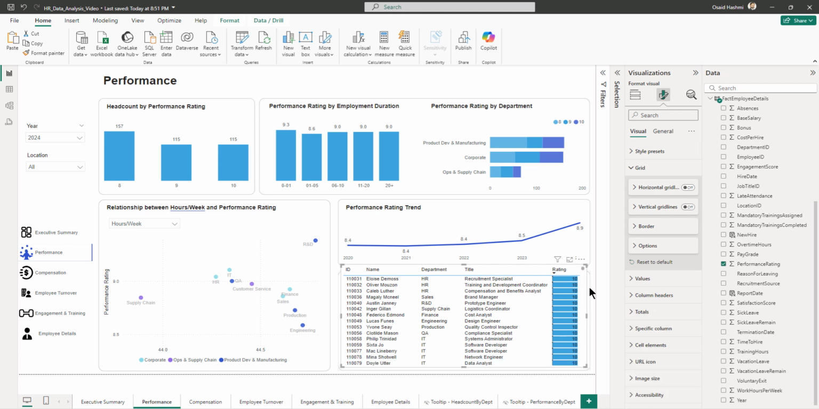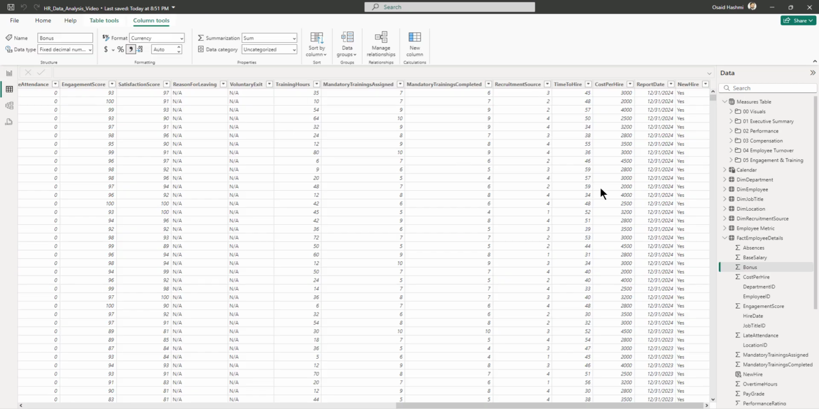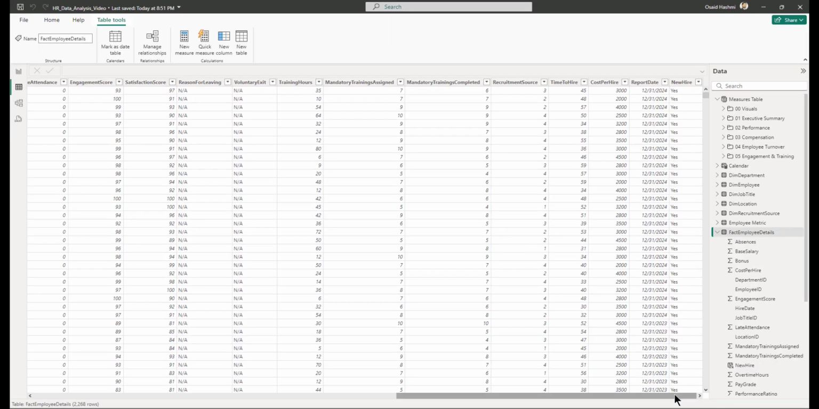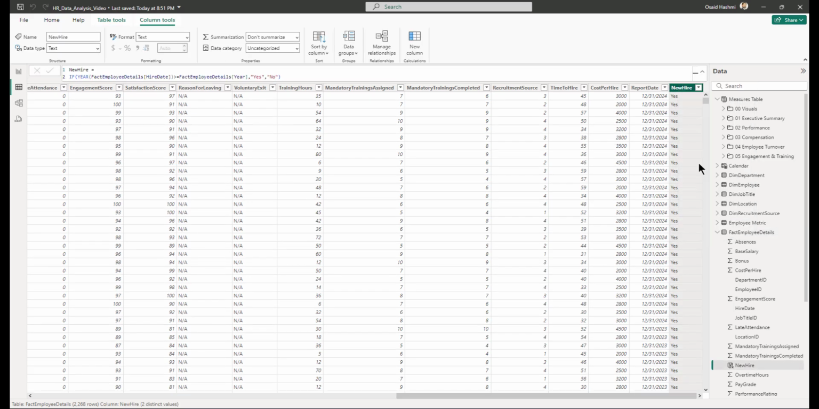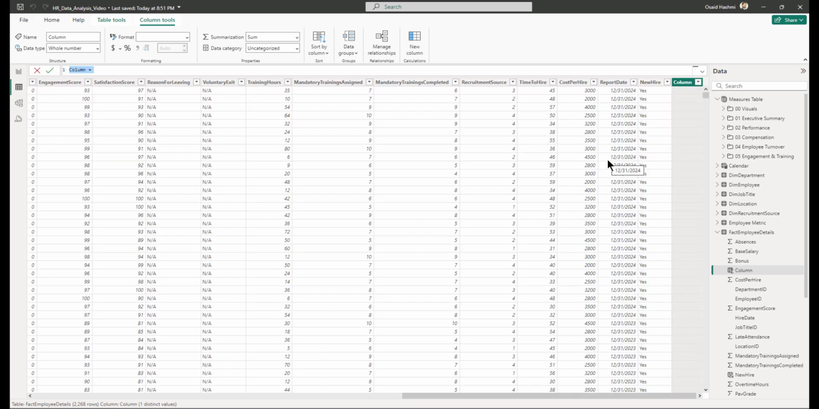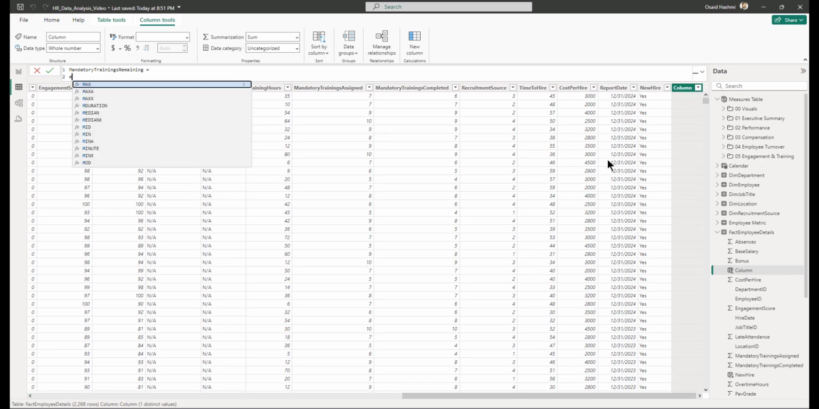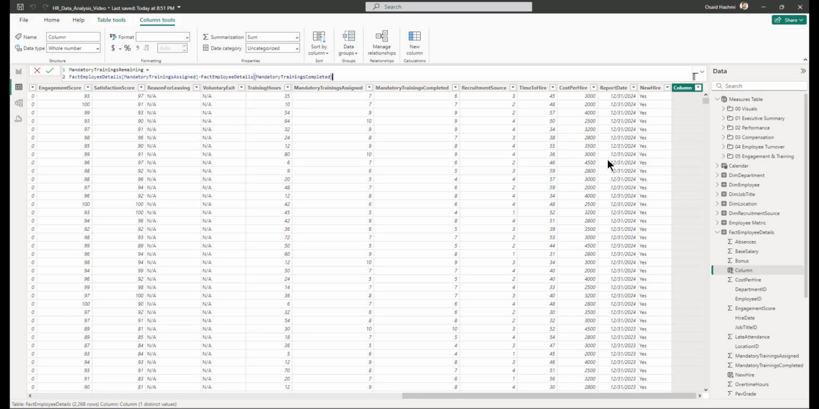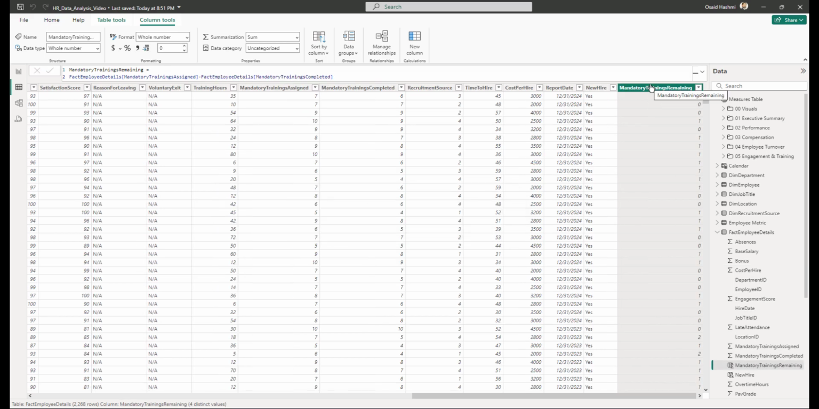Now we are going to look at the methodology by which we can break the ties as much as possible. So we'll go to the table. Here we are going to add 2 columns. The first column is going to be mandatory trainings remaining. So we click on new column and name it mandatory trainings remaining, which will be equal to mandatory trainings assigned minus mandatory trainings completed. And then we are going to add another column that is going to be ranking by rating.